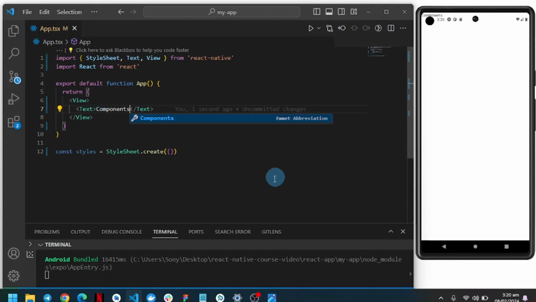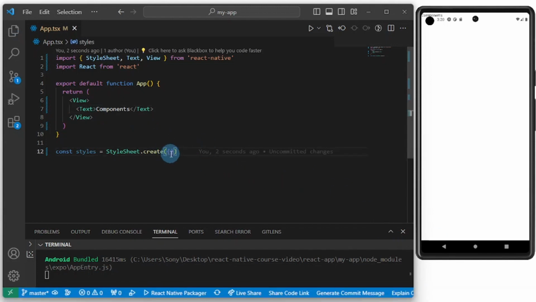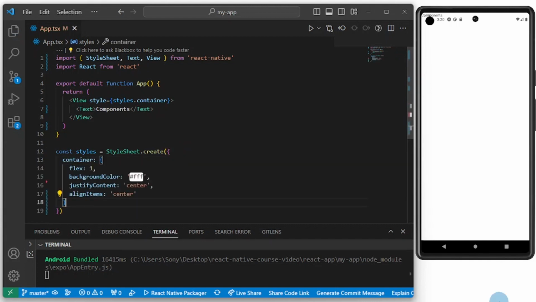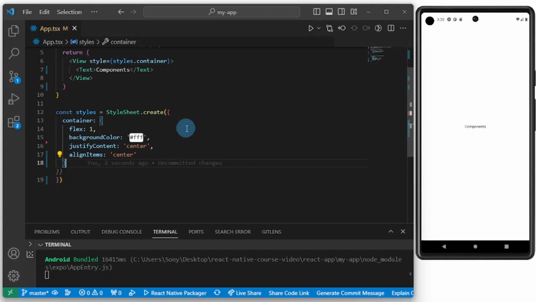Okay, so let me give this some styling so we see what we are having here. Style equals styles dot container, so I can center it in the middle. Flex one is simply to span whatever is inside of this view or container across the screen. All right, so this is what I have now.